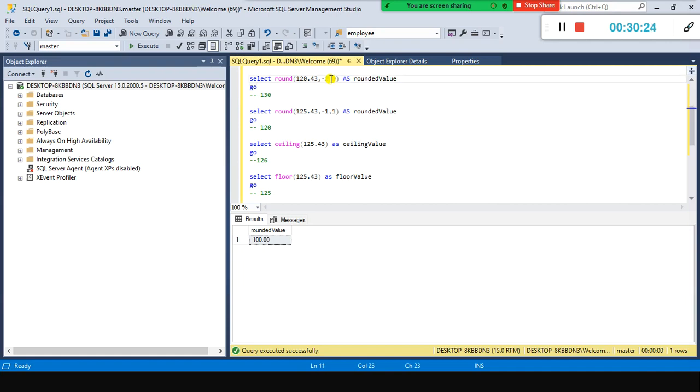Correct. So when I use -2, what is happening here? When I use -2, it is rounded off to 100. Now you tell me about your understanding. If you are using -2, you are starting from the decimal point. You count -1 is at 0 and -2 is at 2.